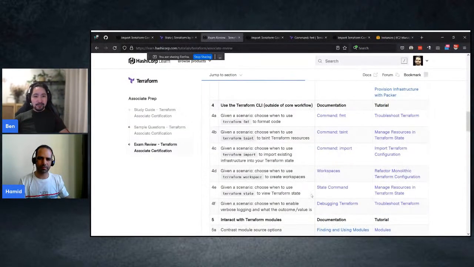Folks, I understand we're going a bit over time at the moment, but stick around. This is the last portion left with the debugging Terraform section, and if you guys have any questions along the way, feel free to just pop them in the comments, and we'll answer them as we go.